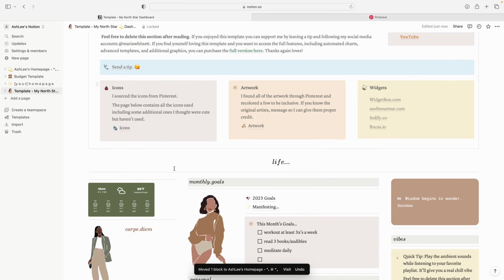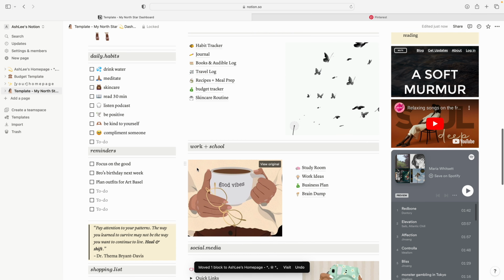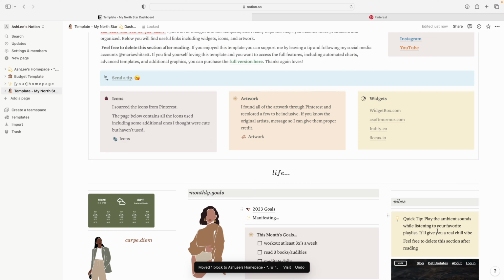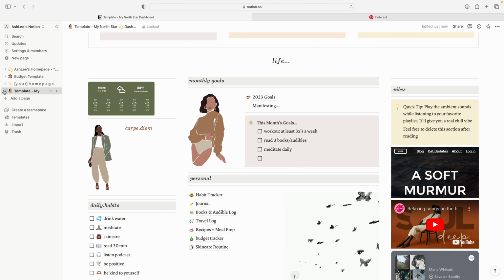This drag and drop method is basically what I use to customize my dashboard with the different templates that I'm using. Once I've moved all the widgets I want to use from the My North Star homepage, I'm going to go to the artwork that's included with these templates.